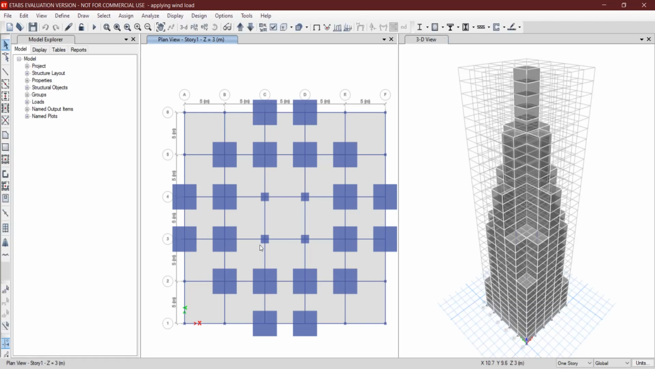Here, what I will be doing is I will select all the columns, and I will not be assigning huge section properties to them. Instead, I will add a shear wall over this center part, and I will check whether the column sizes are reduced or not. So first, what I will do is select all the columns.